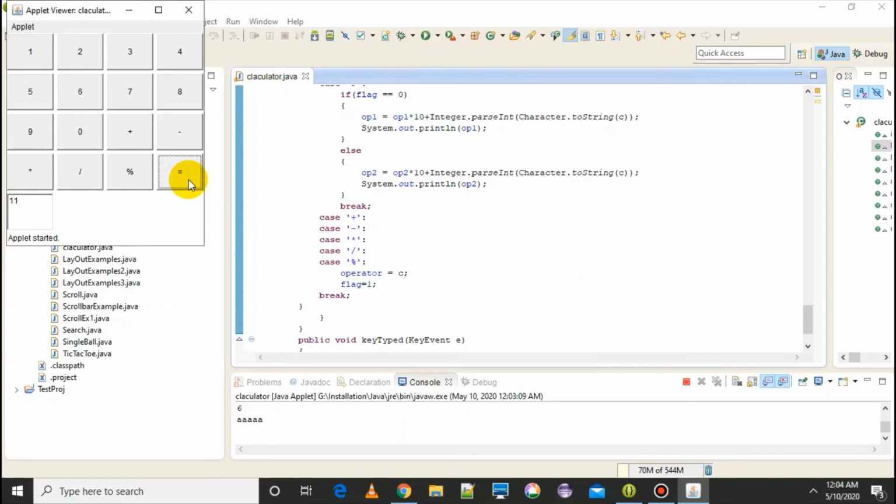So how can I rectify that? This is number 1 assignment for you. When after the result I pressed on the number 5, in that scenario 46 should have been erased. It did not get erased. That is number 1 problem.